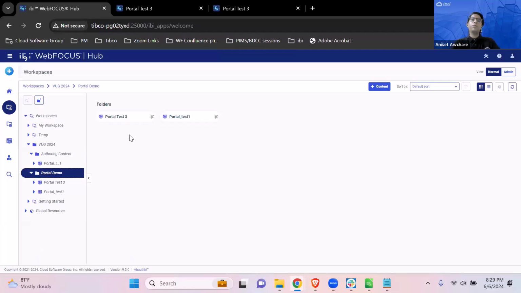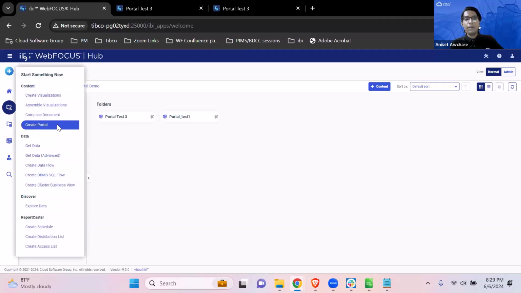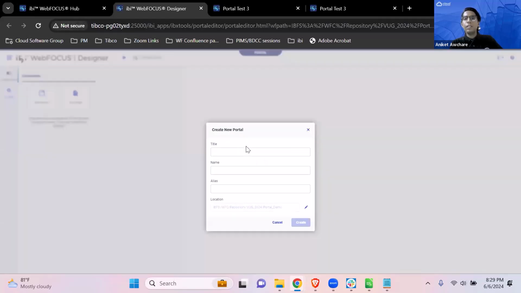To create a portal, from the hub, navigate to your desired workspace in which you want to create a portal, click on the plus icon, and now you have a dedicated option to launch your portal. The first thing you'll be prompted to do is add a title, name, and alias. So let me add a dummy name, test portal one. If I want to set an alias, I can do that. I'm not doing it for now. Let's just click on create.